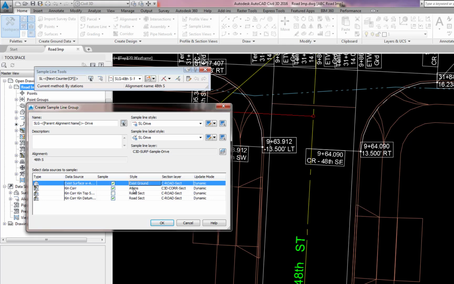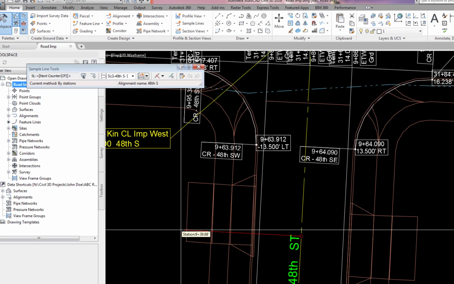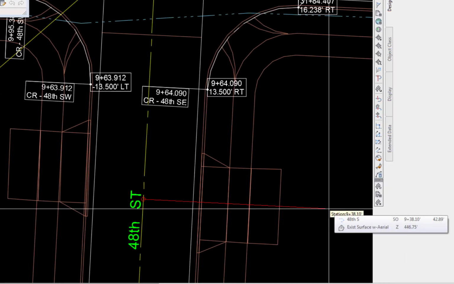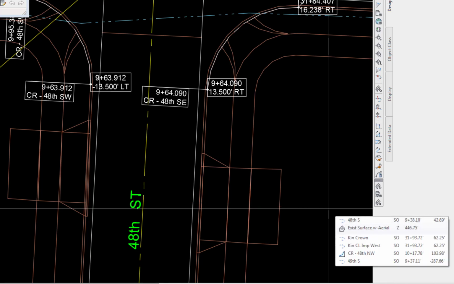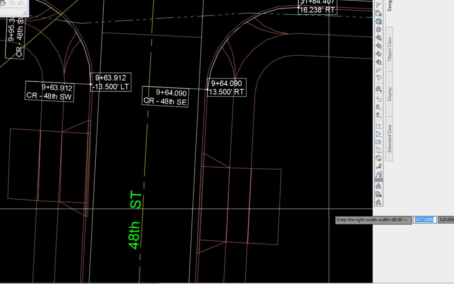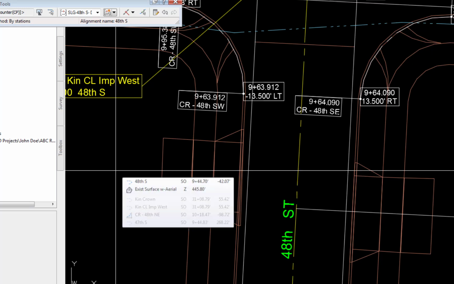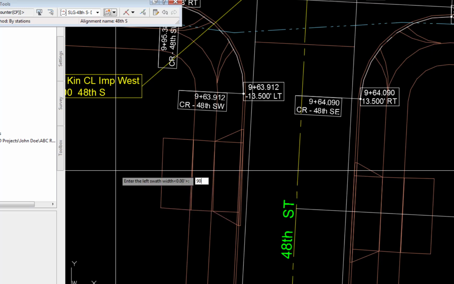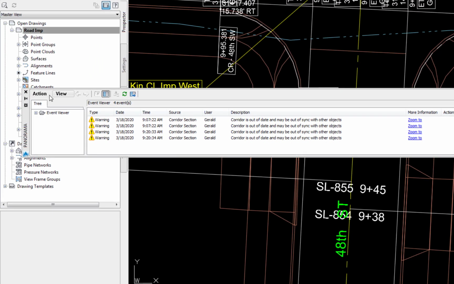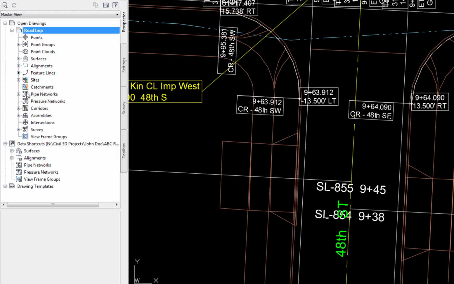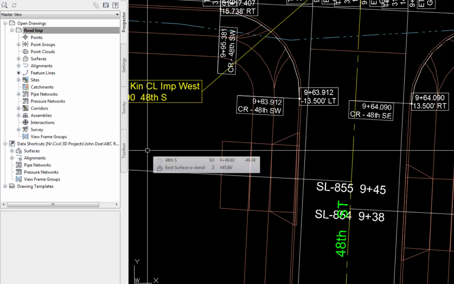Ken corridor, style is Atkins. Ken datum, style is road section. Layers are all correct. OK. As prompted, visually pick the center line for the right driveway, 0 for the left swath width, and 90 for the right swath width. Visually pick the left drive, enter 90 for the left swath width, and 0 for the right swath width. Escape, clear all events, close action panorama. Repeat for all other side roads.